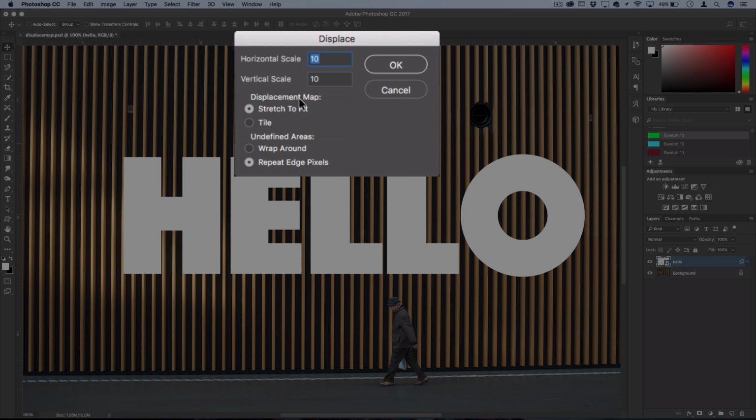And the displacement map options of stretch to fit and tile are if you were using a PSD that wasn't your original photo, and it was like a gradient or something, and it wasn't as big as this document size is, then you'd have to choose to either stretch it to fit this document or tile it. In this case, it doesn't matter since we're using the exact same size.